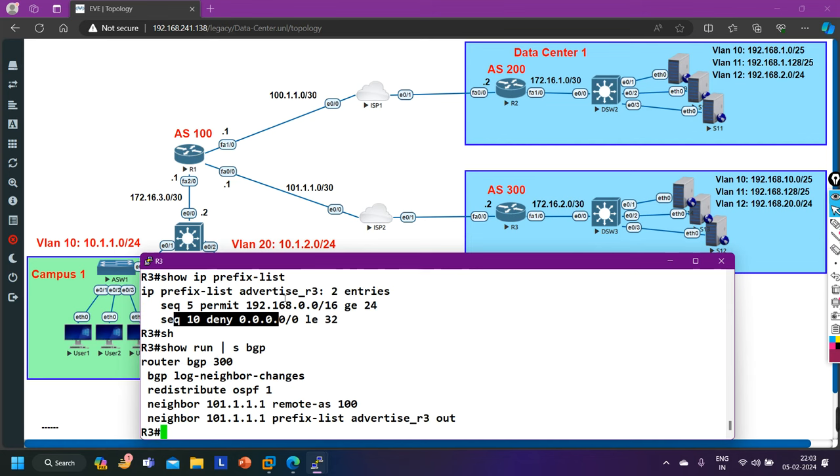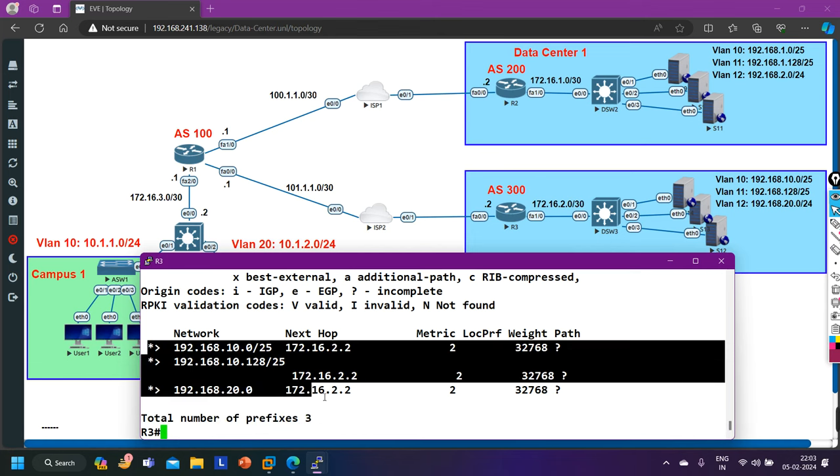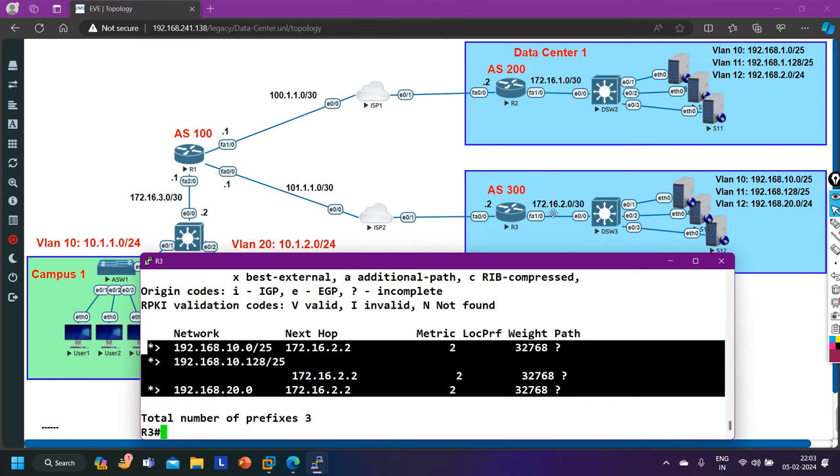So is there any mistake? Advertise_R3 direction out, neighbor is also fine. So everything is correct here. It should advertise. Yes, now you can see it is advertising three prefixes, these three prefixes, right? It is not advertising 172.16.2.0.